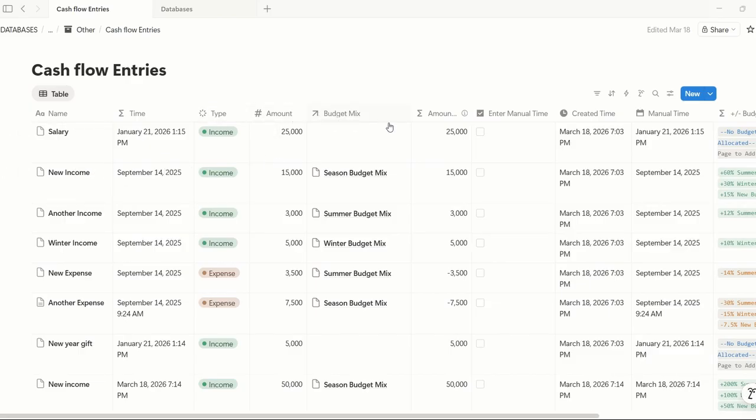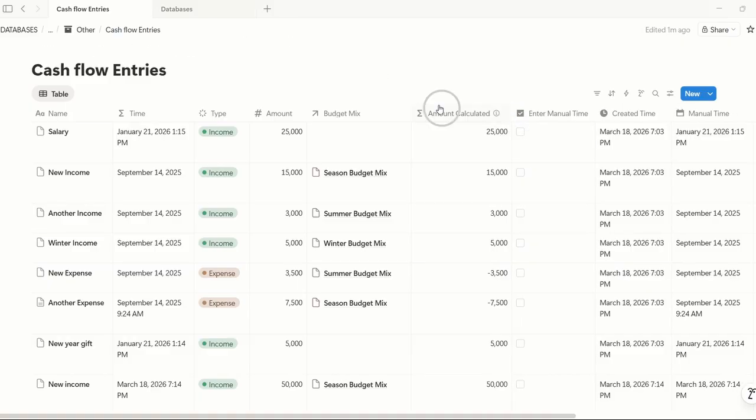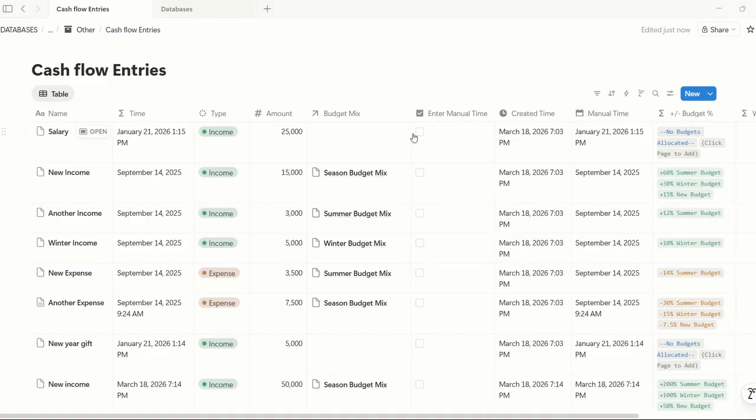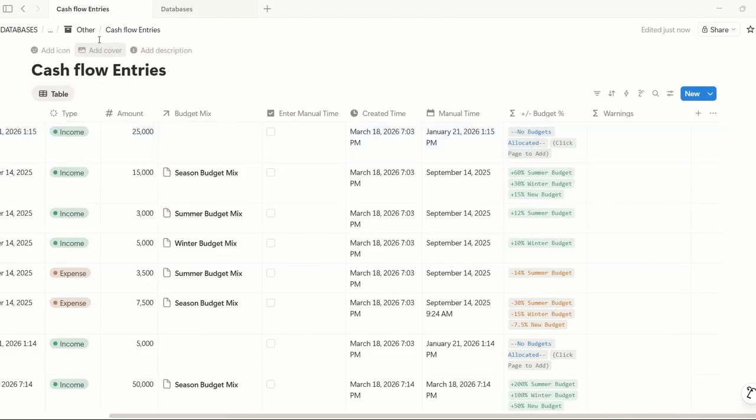So here we have these properties. Now we have an amount property called amount calculated. This is unnecessary for us, so let's just hide the property here. The next property we have is enter manual time. This enter manual time is used in the UI.